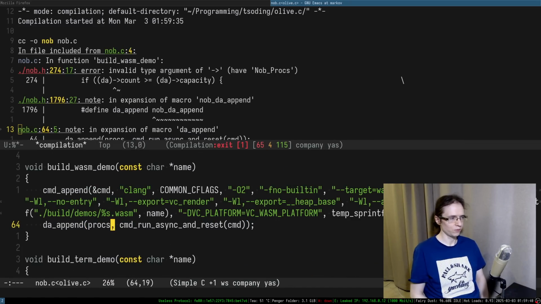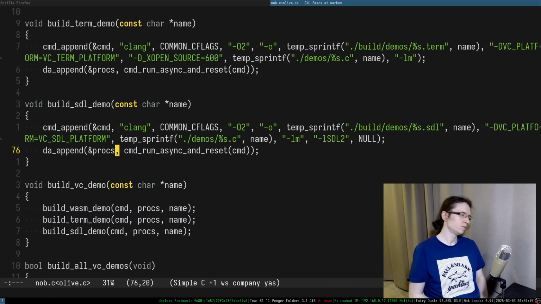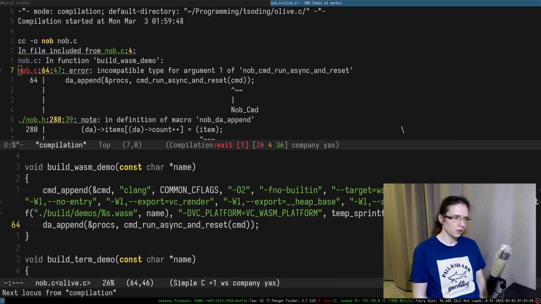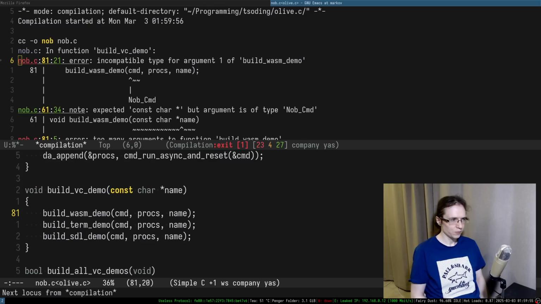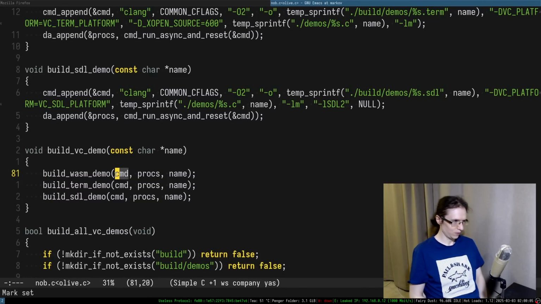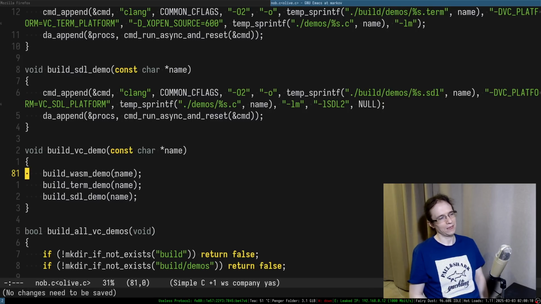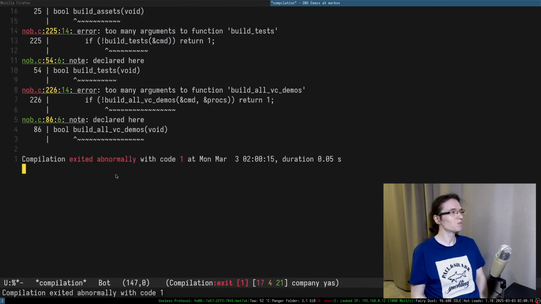The append procs, kind of a similar situation. Boom, boom. Next one, please. All right, so can we replace that, boom. Next one, please. Now we don't even have to pass anything in here. That's so cool, bro. Yeah, so now it is like that.